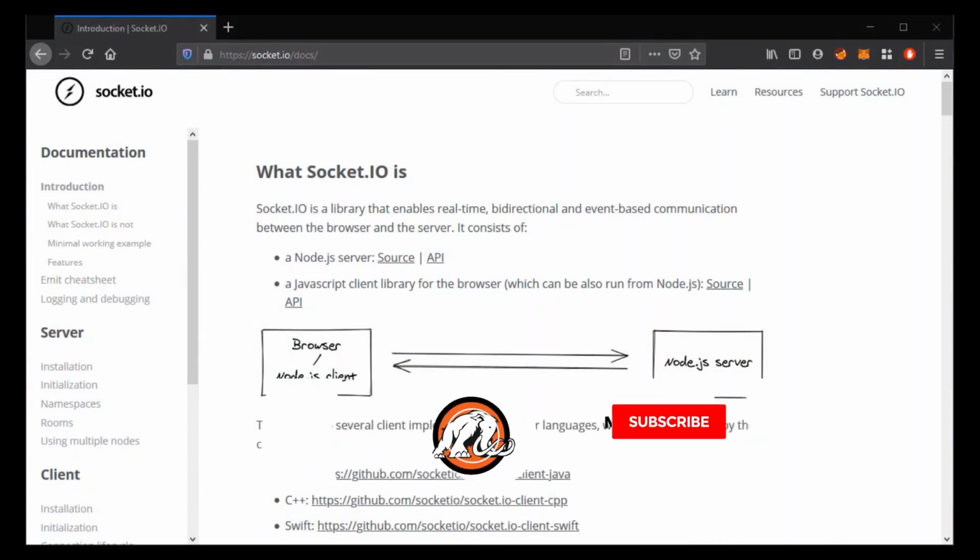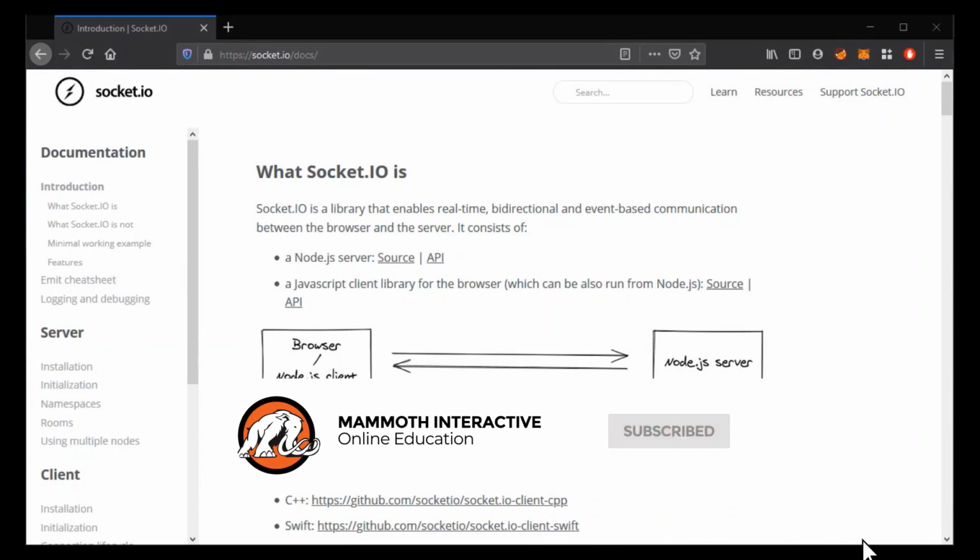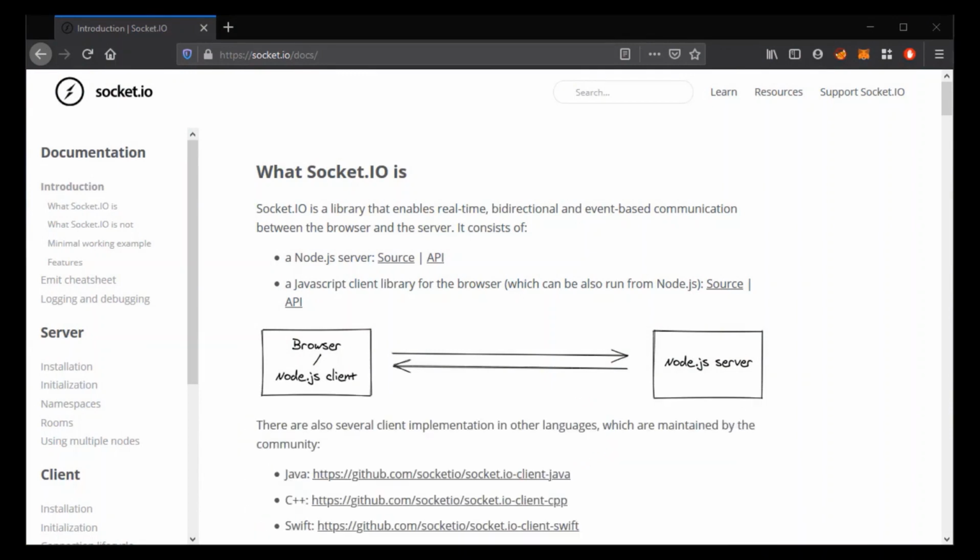In this video we're going to go over Socket.io and how to install and configure it for our project. I have the socket.io documentation opened up in front of me at socket.io/docs. Socket.io is a library that enables real-time, bidirectional, event-based communication between the browser and the server.